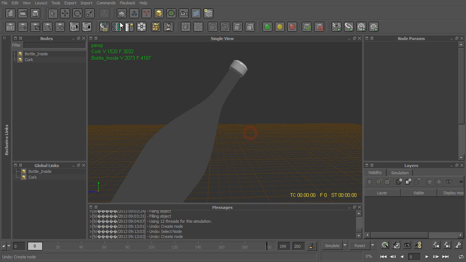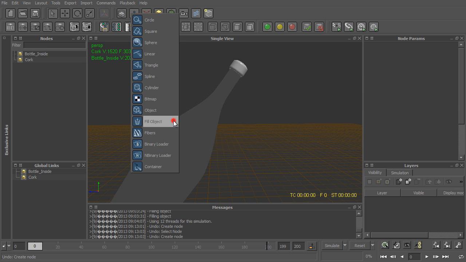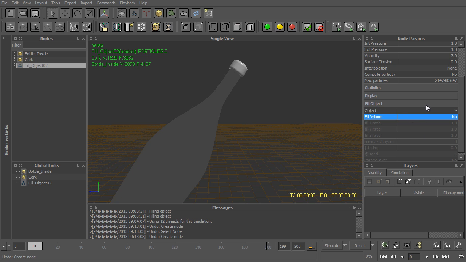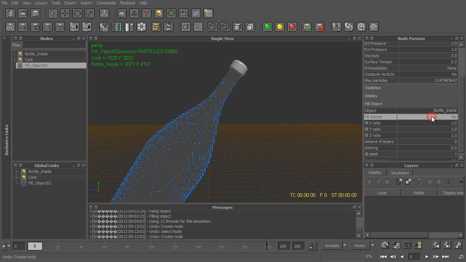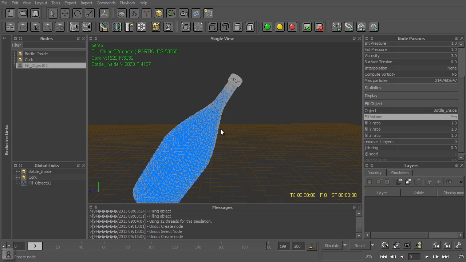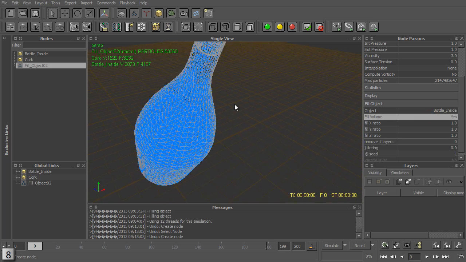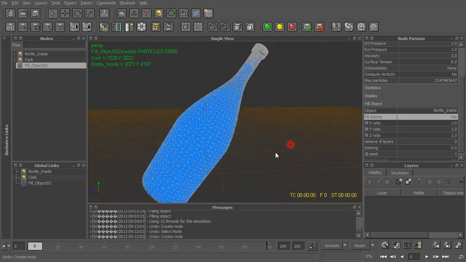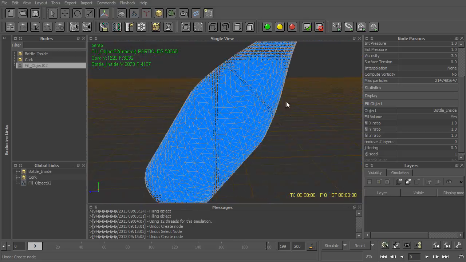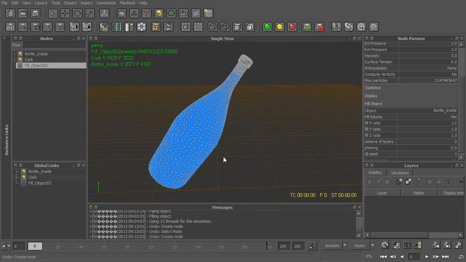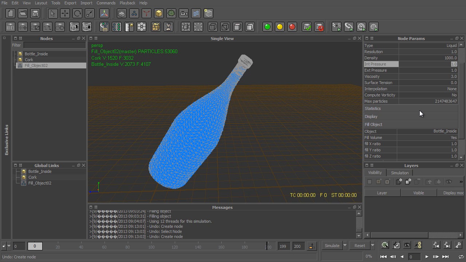Great. Now let's create again a fill object. Under fill object, we'll set the object to bottle inside and we'll set the fill volume to yes. And now we can see the bottle is filled with particles. Now we can safely start the simulation. We'll set the internal pressure to something around, we'll start with 10. Let's simulate and see how it goes.